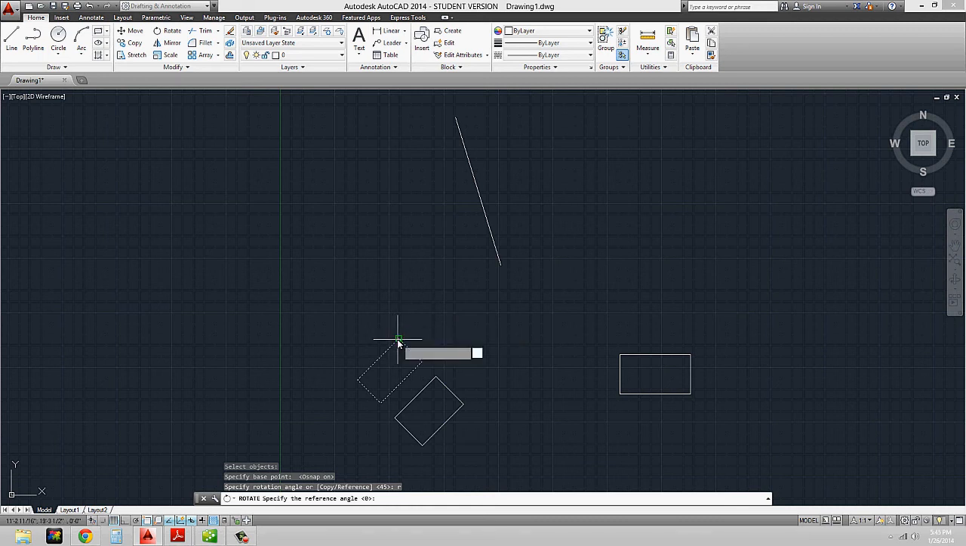So I'm going to click on one endpoint and another to specify that reference, and then it's going to ask me to specify the new angle. And I can either specify, if I want this edge to be 45 degrees, I can type in 45 degrees. Or 30 degrees or 60 degrees, whatever you want it to be. I can type that in, and it's going to make that 60 degrees.